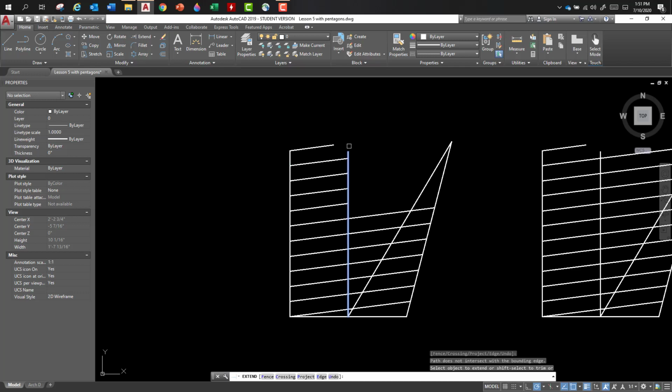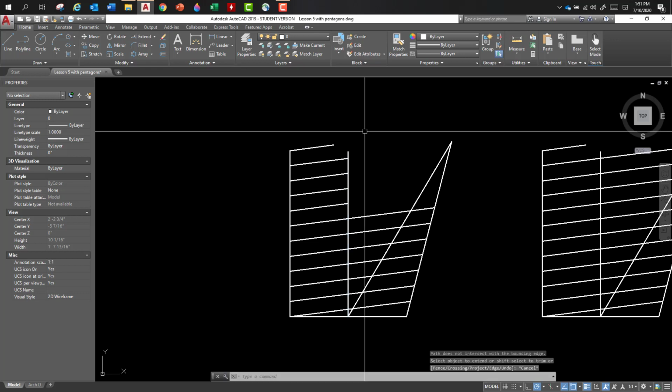Now let me do something. Watch what happens when I click on this. Click, click, click, click, click. Why isn't that extending? Why isn't that going out this way? Well, it goes all the way back to trim. I'm going to get out of the command for a second.